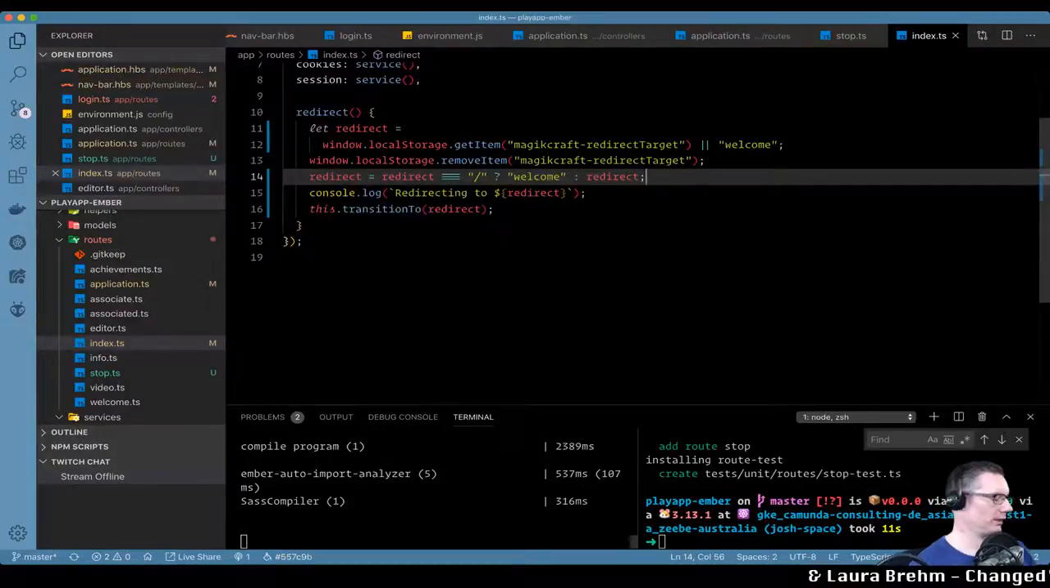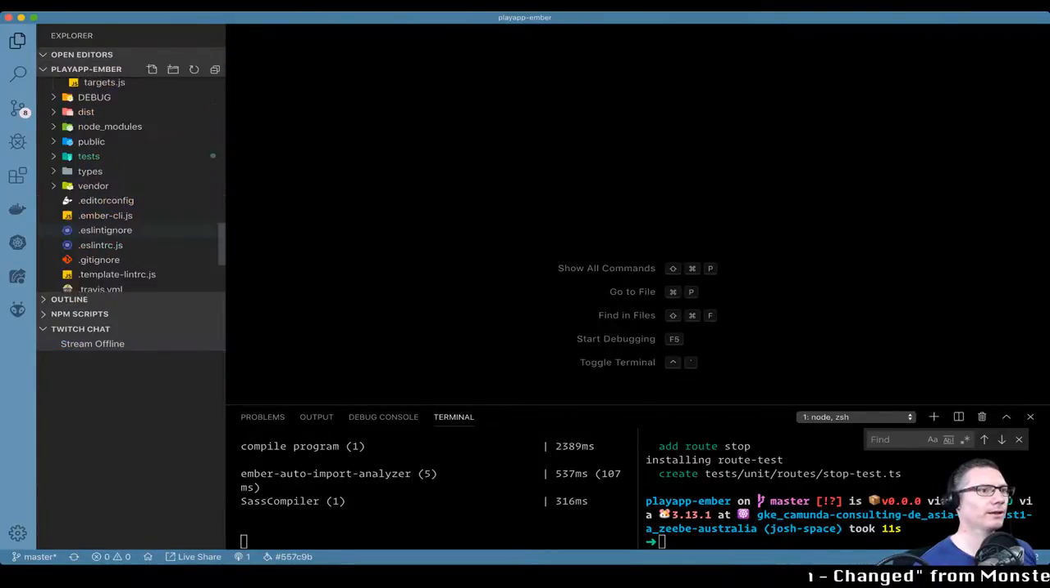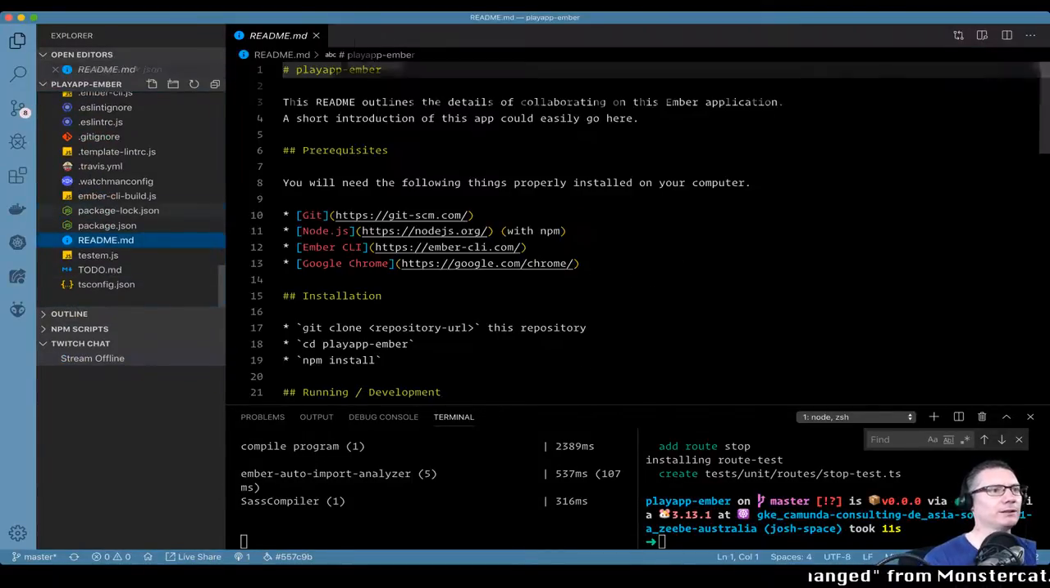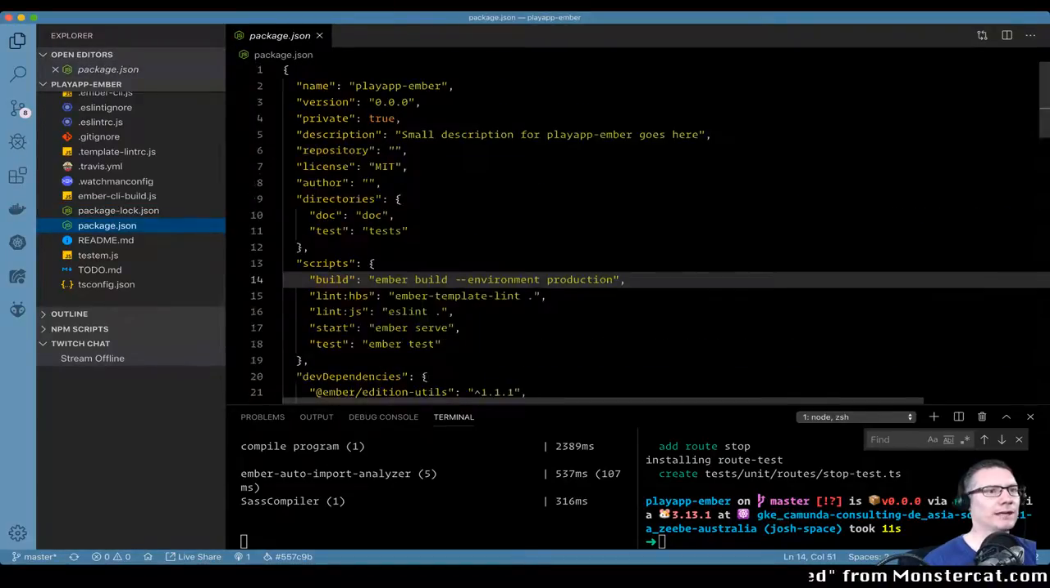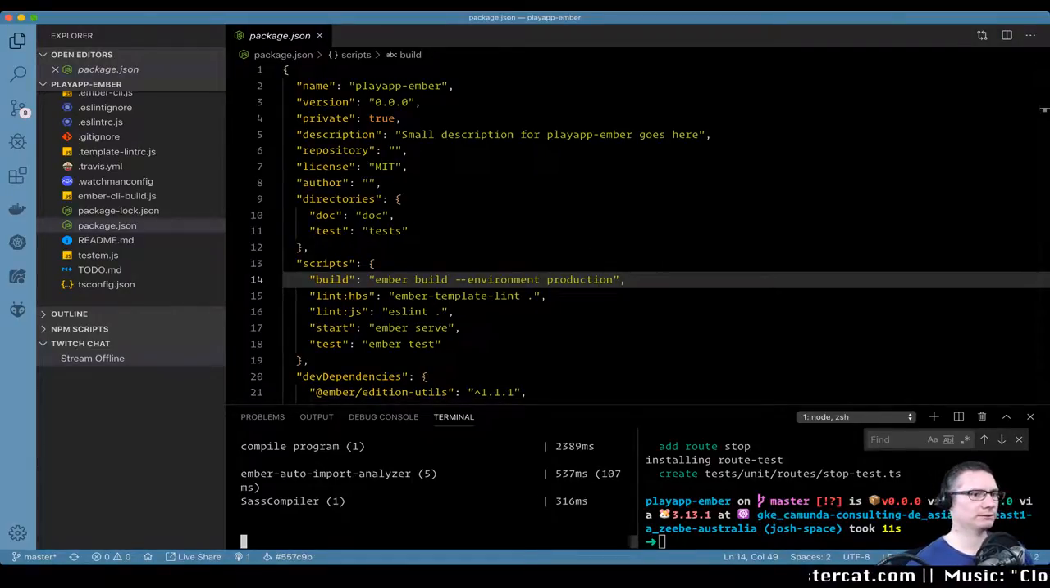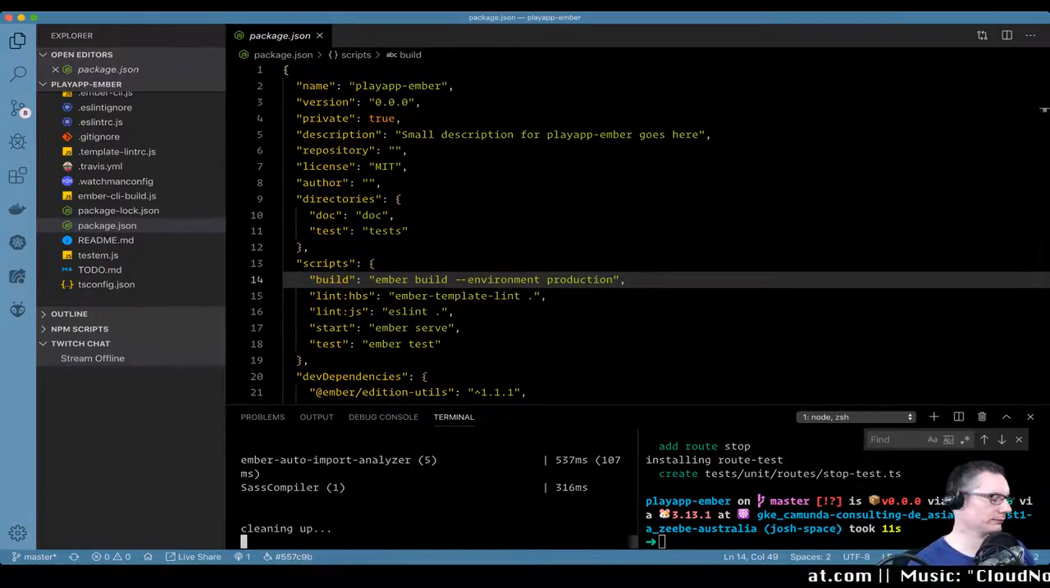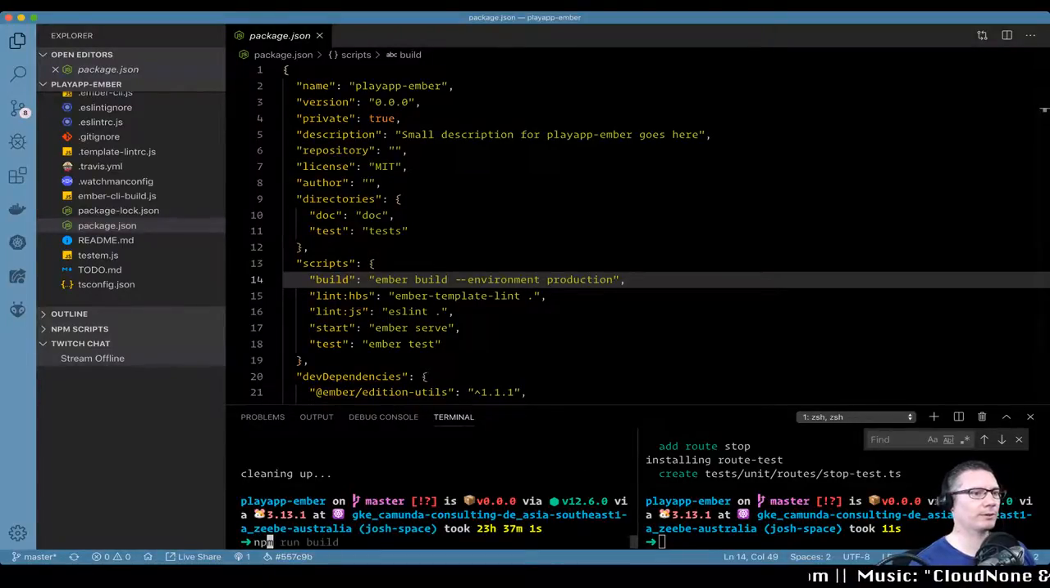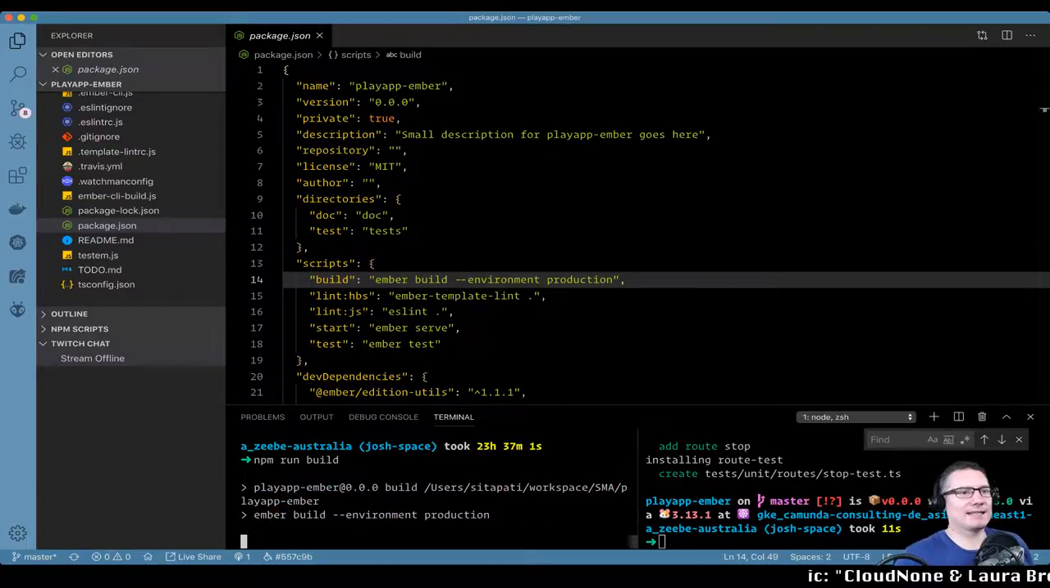Okay, so what we can do here is if I have a look at my package.json, so close all. package.json, so I build it with this command here called ember build environment production. Okay, let's just try that. So npm run build. Alright! Let's run build. Okay, it's building. It takes a little while for this build to happen.